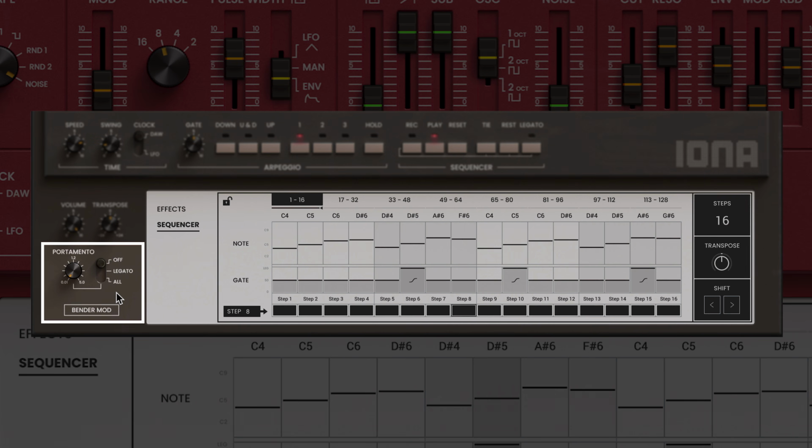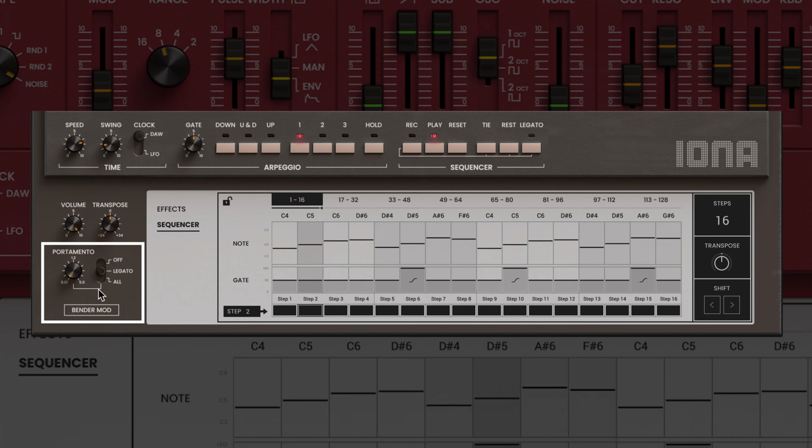For the legato notes we entered in our step sequence, we can engage the legato switch and increase the portamento rate to get that classic glide and bend.